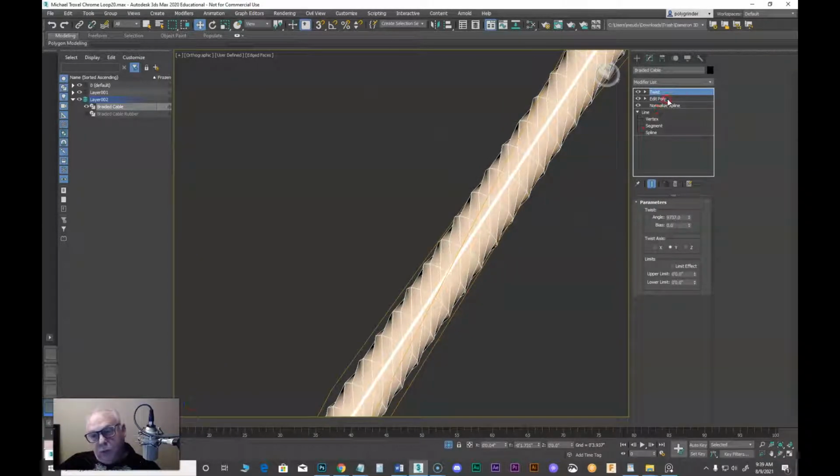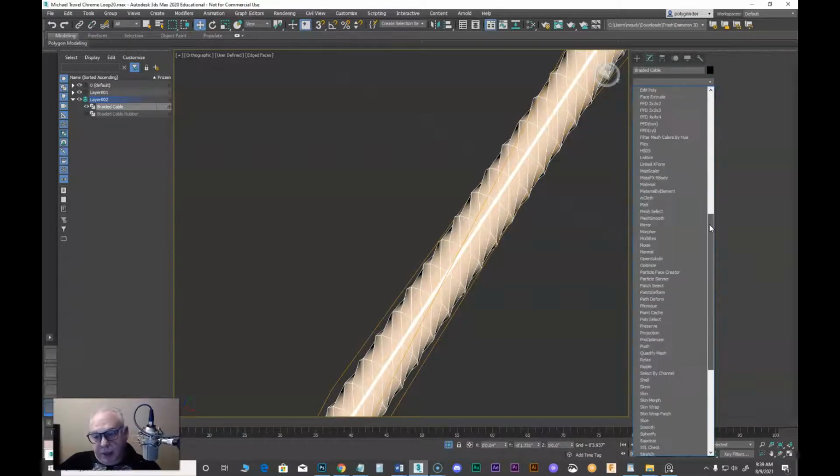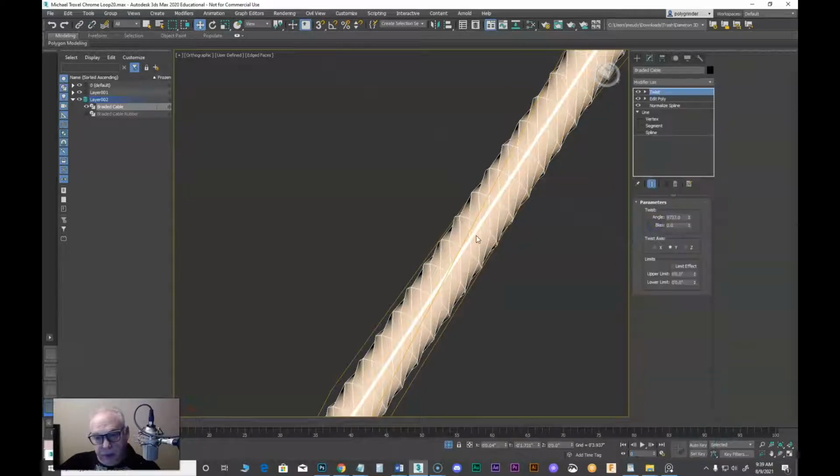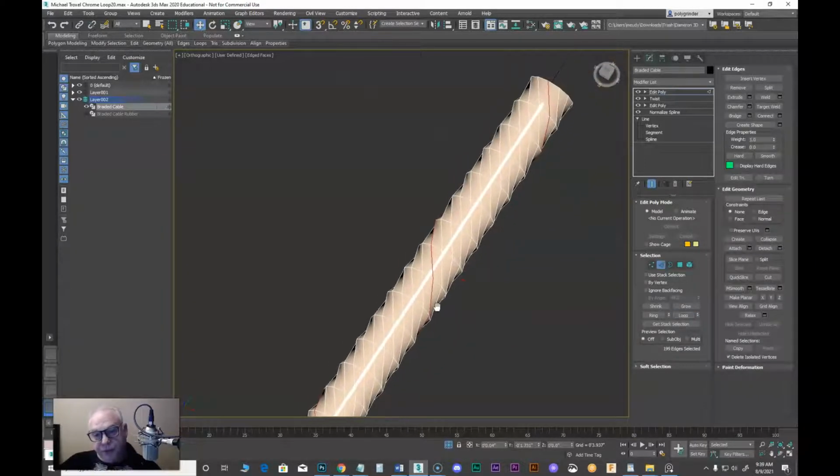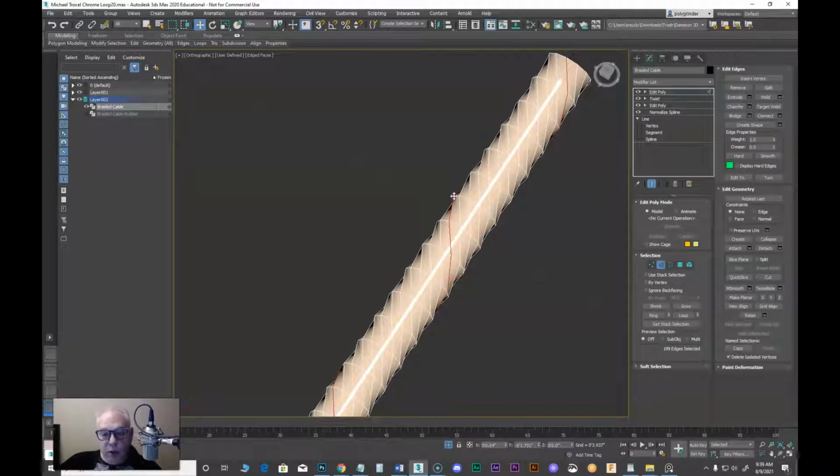Okay, so what I'm going to do now is put an edit poly modifier on this. And then I'm going to go to edge, and I'm going to pick one of these edges, and I'm going to loop that. Okay, so what we want is all of these, but we don't want these cross sections. So what we want to do is pick these and loop them until we have all of these picked.